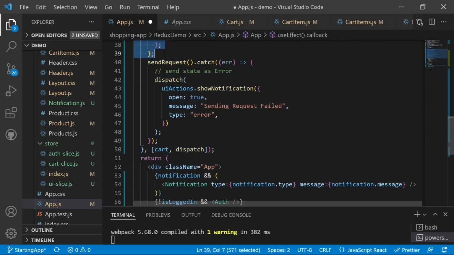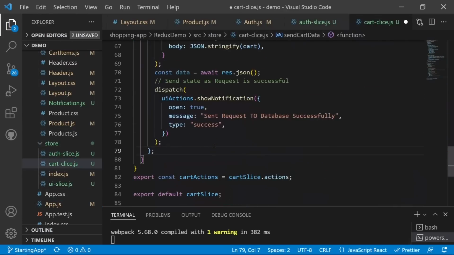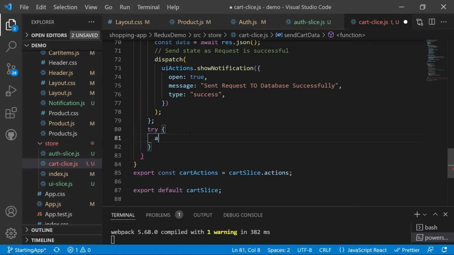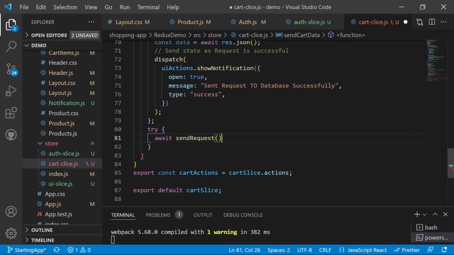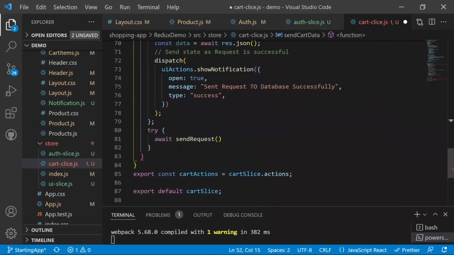So I will copy this function, and cut it from here, and paste it into the cart slice, and now we need to call the send request function with a try catch block, like try, and then await, and then sendRequest. So now we are using await here, and it can be an async function also. So now it is await.